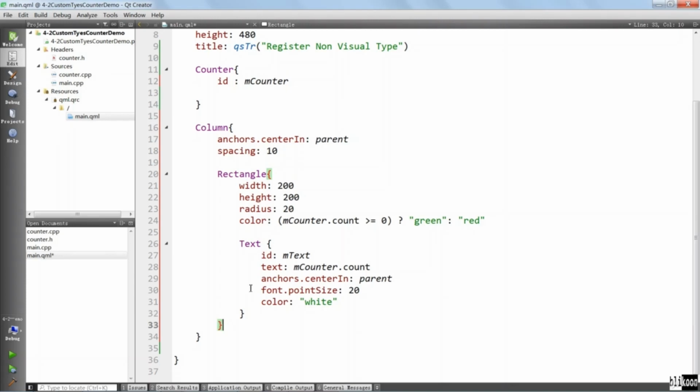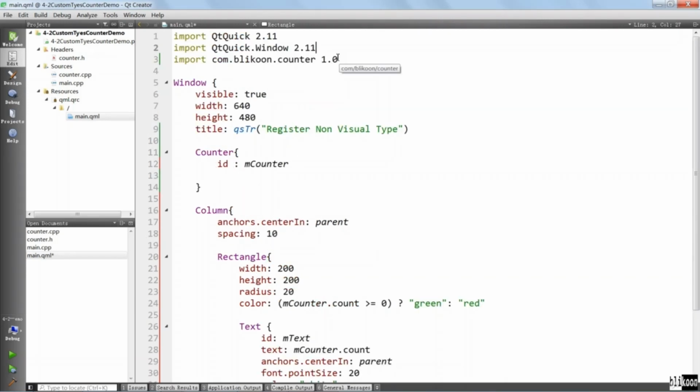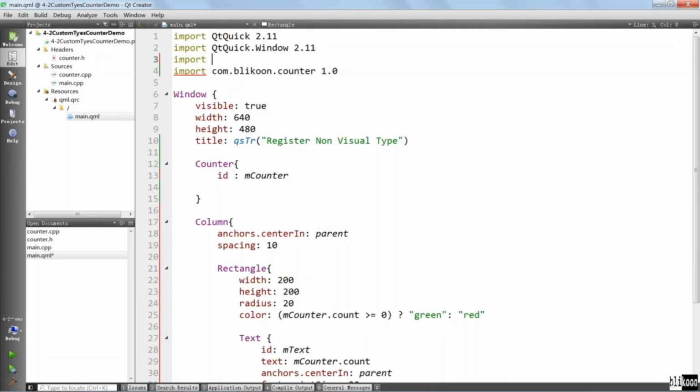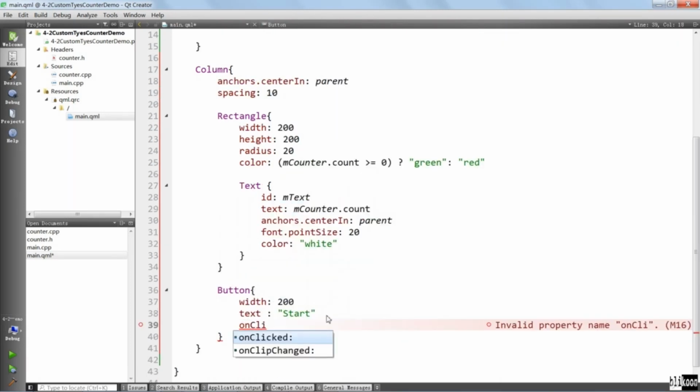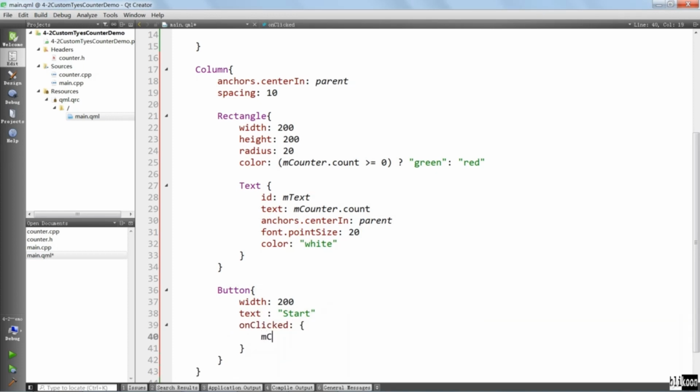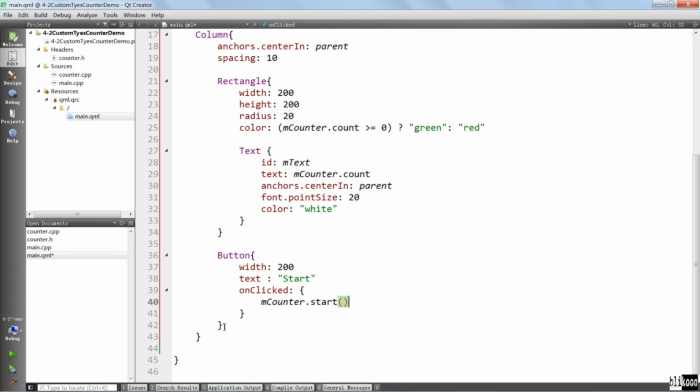Now we want to put in a few buttons. Let's import Qt Quick Controls. We go down below again, below the rectangle, and we put in the first button. The width is going to be 200. The text is going to be start. And when it's clicked, on clicked, we want to do mCounter.start.